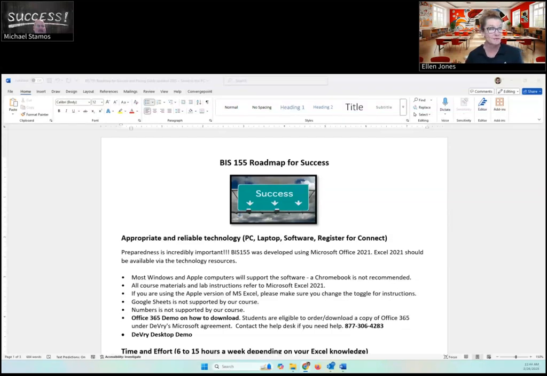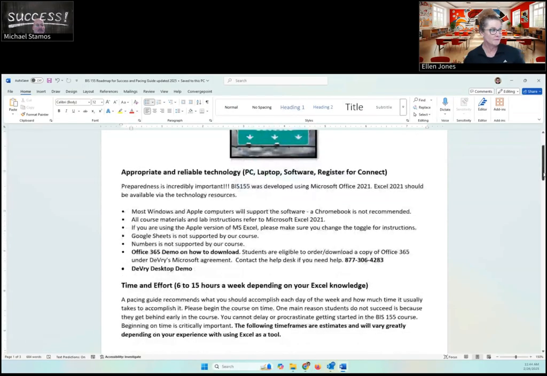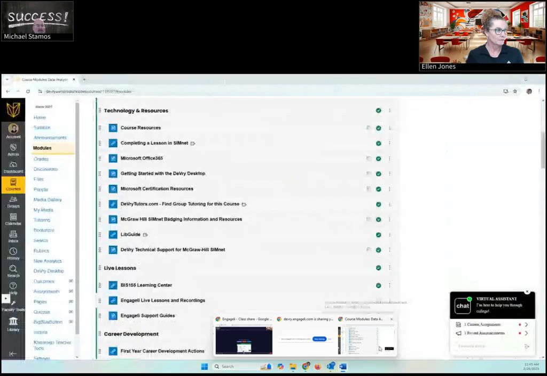Professor Stamos? Yep, so a really important thing is, since we're using Excel 2021 in the class, that you have appropriate reliable technology. That means a reliable PC or laptop, and the appropriate software. The appropriate software really is Office 365, which has Excel 2021. You can get that free as a download. There is a link in the modules of the class to get Office 365 for free for any student. We encourage you to do that. The Apple version will work also in the class.